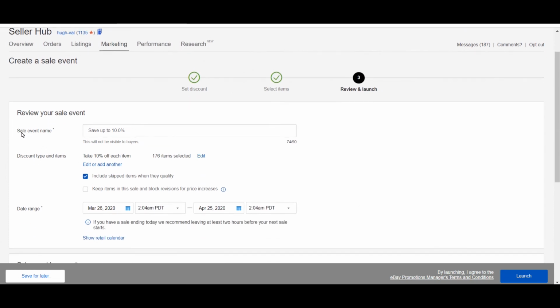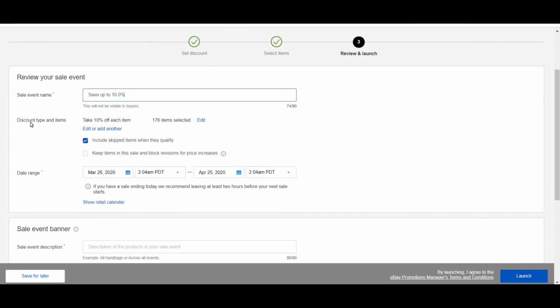In this window you can create a sale event name which won't be visible to your buyers, just for your reference. So you can type whatever is best for you. Here it just says whatever amount or percent you're taking off and how many items are selected. We leave this on default, we don't touch those.